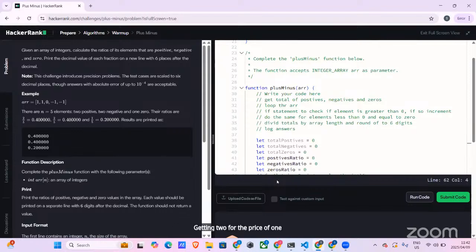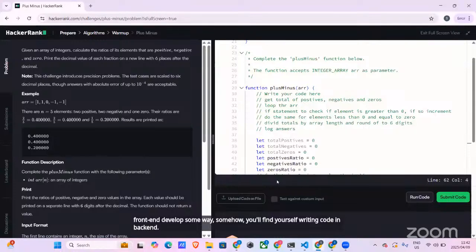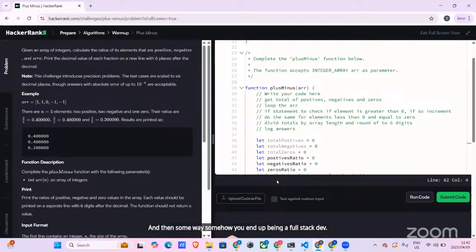And then sometimes you'll work for a company where, let's say you applied as a front-end developer. Some way, somehow, you find yourself writing code in the backend. And then some way, somehow, you end up being a full stack dev. And then some way, somehow, you are not in a team. You are maintaining the entire app alone.